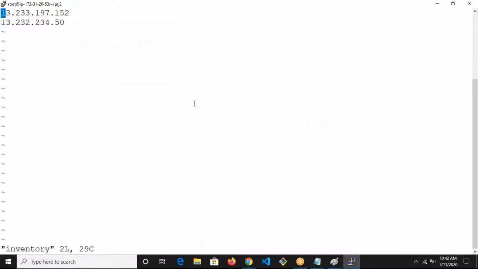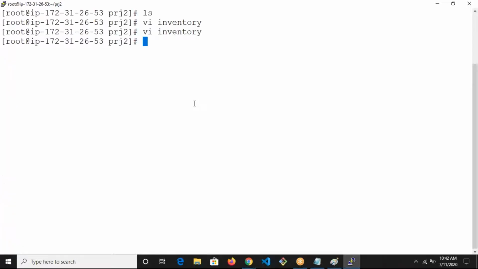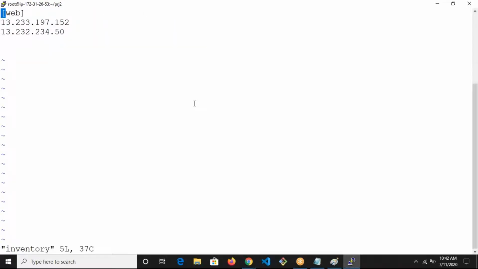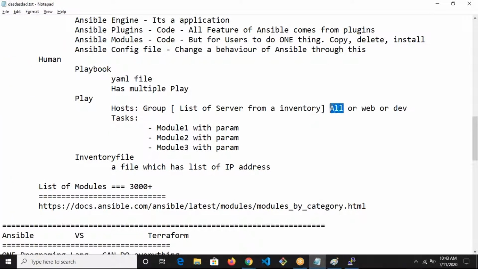So how to create a group? I can create a group here. Web group. Okay, I created a group. I could have put everything in the same file, but I decided to keep a group, web group. Now you will have a DB group, so you can give some fake IP address. Okay, fake IP address like this. So this is a group. All is a default one, which means you can use it anytime. All is a built-in group. But if you want to create more groups, you have to create them.